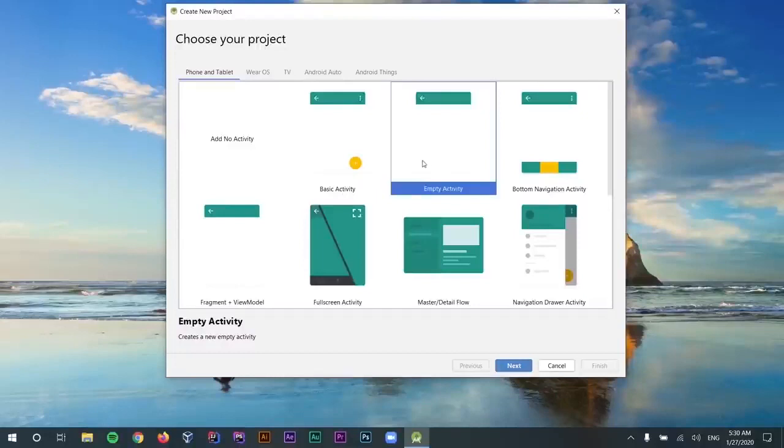In our first application, I'm going to stay with this empty activity which has no element. It's just going to create some files for us. But if you want to stay with add no activity, you can do so as well. Once again, later on we will see how we can create all of these templates ourselves. Okay, let's select empty activity and let's hit next.